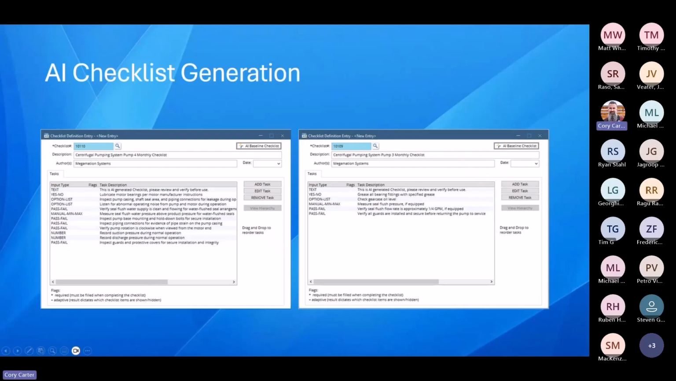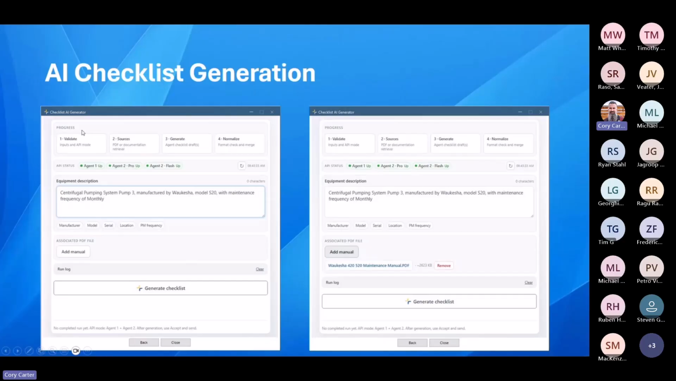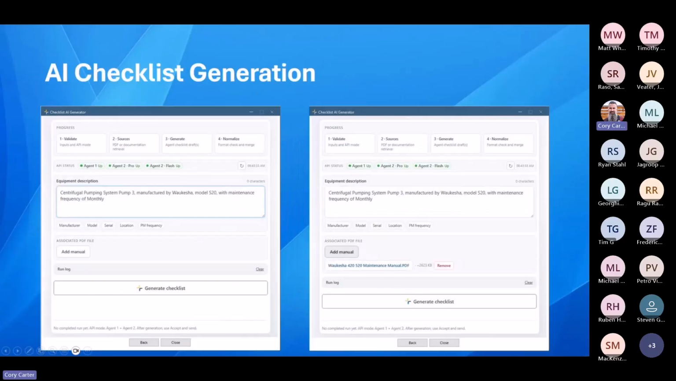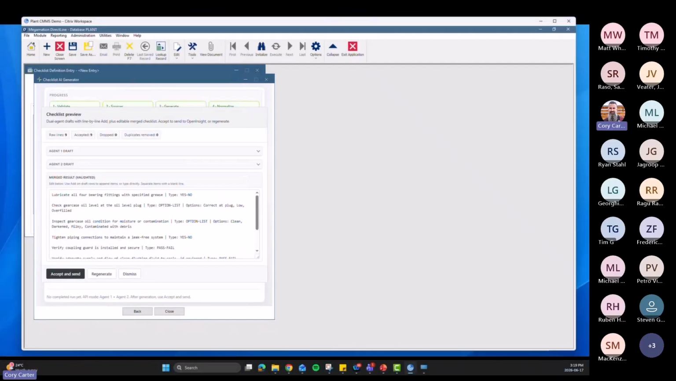I want to jump over into the actual system and show you the screen that comes in between this generator and the checklists, because after I hit generate checklist, this is what I see. This is my checklist AI generator in the background. When I hit generate checklist, it takes a couple of minutes because AI is not instantaneous. It's got to do its searches and its comparisons, and then it gives me this screen.